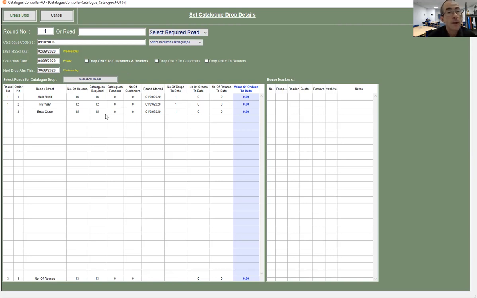Then the other options we have here is to say drop only to our customers and readers, drop only to customers, or drop only to readers. Now at the moment we don't have any customers or readers, so clicking one of those would result in a 0 drop. But as the system is used more and more and you deliver to these roads, you'll begin to see who's reading the catalogues, who's ordering, etc.